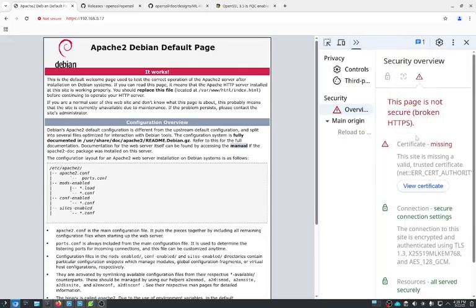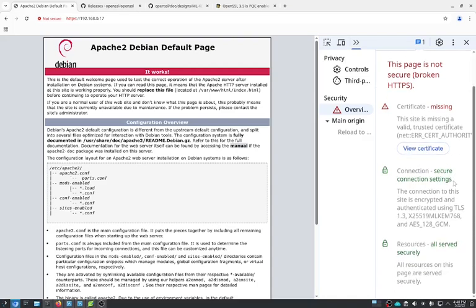What you want to do is click on those two little things there and come down to privacy and security. Click on that, and you see that the valid certificate is missing because it is a self-signed certificate. Again, we don't care about that. What we care about down here is the secure connection settings, and you see it is using TLS 1.3, and it is using the X25519MLKEM768 algorithm for the key exchange, and it is using AES 128 for the actual data encryption.